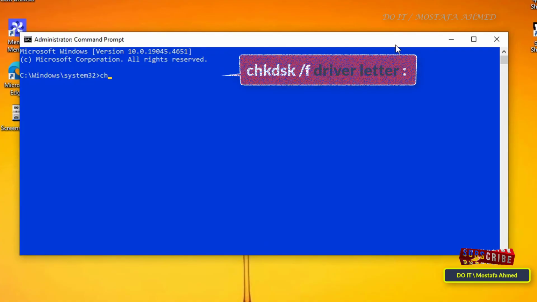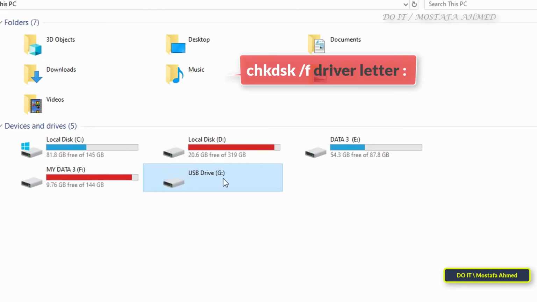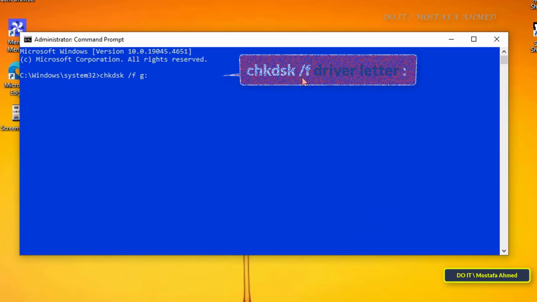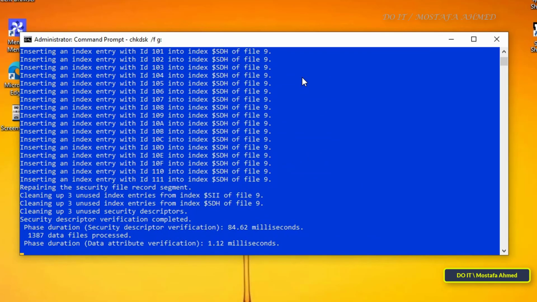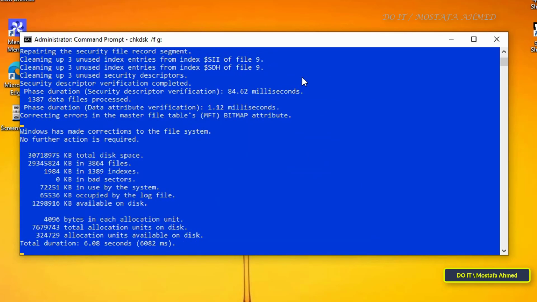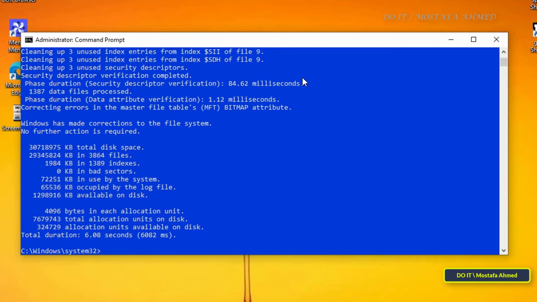I will use the command CHKDSK to check the disk and fix the error. Type the command as it appears on the screen, and don't forget to change the drive letter. I will leave the command in the video description for easy access. After that, press the enter button on your keyboard. Let the command execute until it finishes fixing the problem. The command will not take much time to execute.